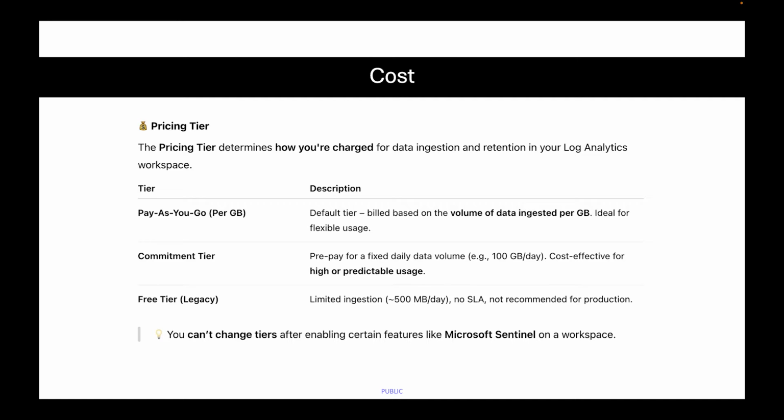We're going to be talking about price and tiers in Log Analytics Workspace. So the price and tier determines how you're charged for data ingestion and retention in your Log Analytics Workspace. So there is by default tier, the pay as you go. So billed based on the volume of data ingested per gig, ideal for flexible usage. Then there's commitment tier, prepay for a fixed daily volume. So let's just say 100 gigs, cost effective for high or predictable usage. Then there's free tier legacy, which is limited ingestion, no SLA, not recommended for production.